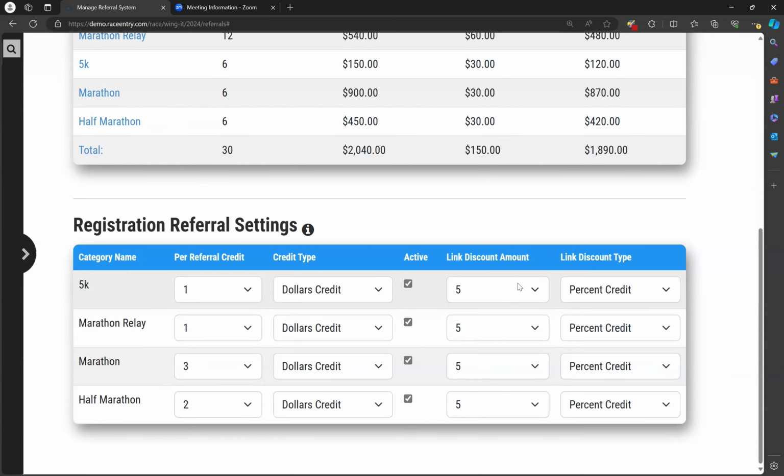If you're offering a discount for using these referral links, it will say register for the Wing It Marathon and save. If you're not offering any discount, it'll just say register for the Wing It Marathon. Unlike these referral credits that once they're on, you just want to keep them where they are and leave them on, these ones you can play around with a little bit more. If you want to start by not offering a link discount and just seeing how it goes, you definitely can do that.